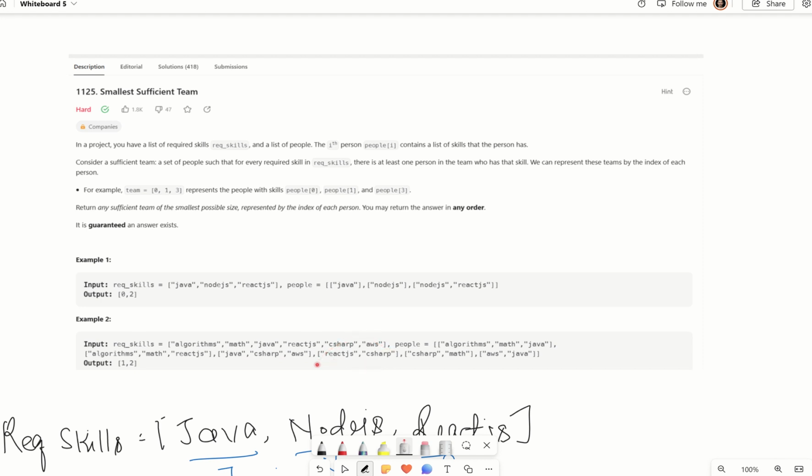There could be other solutions as well. There could be three people whom I combine, and then I get my required skills. Or if I take a union of all these people, I definitely get whatever my required set is. But the problem is I need to take the minimum number of people so that my required skills are fulfilled, and I have a small team to manage. So this is the problem statement. I hope you are clear with this.